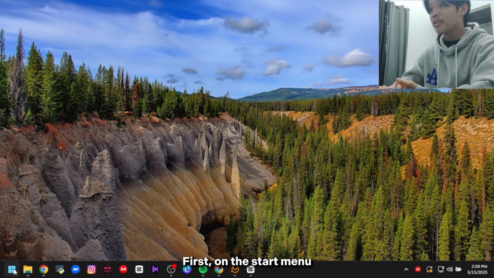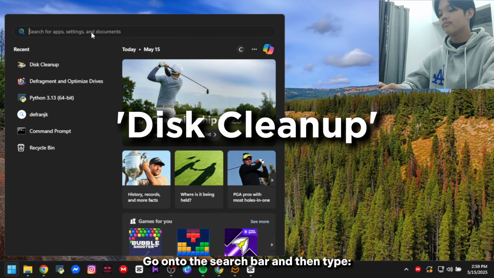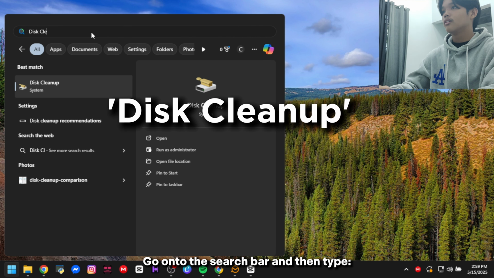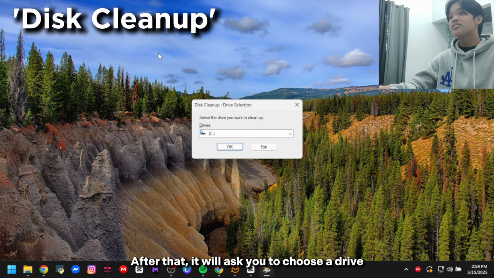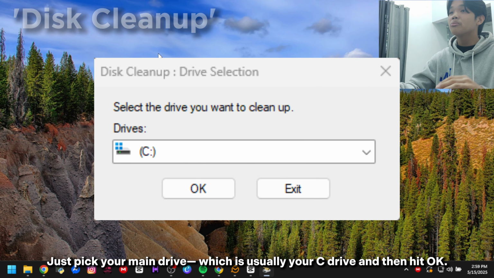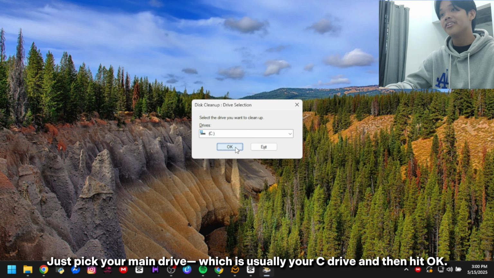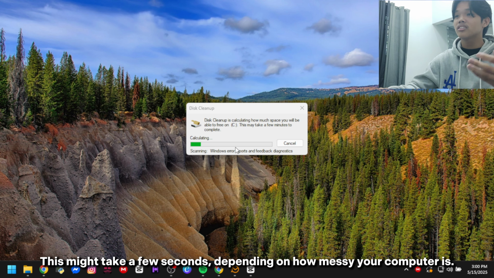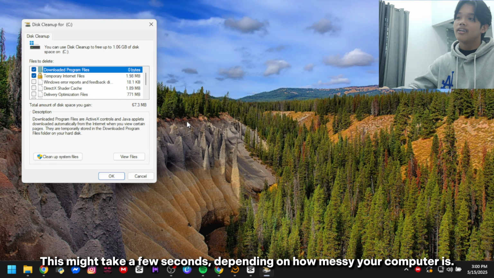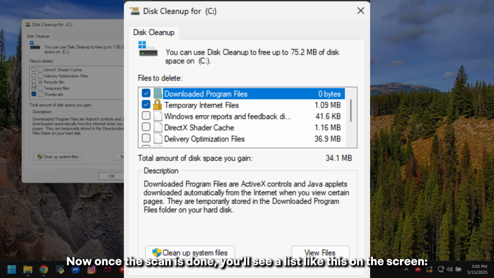First, with the start menu, go into the search bar and then type Disk Cleanup. And then press on it. After that, it will ask you to choose a drive. Just pick your main drive, which is usually your C drive, and then hit OK. After that, wait for it to scan. This might take a few seconds depending on how messy your computer is. Now that the scan is done, you'll see a list like this on the screen.